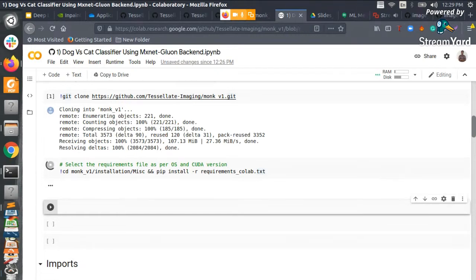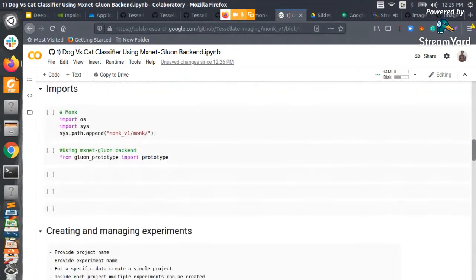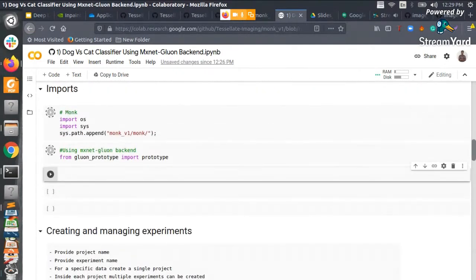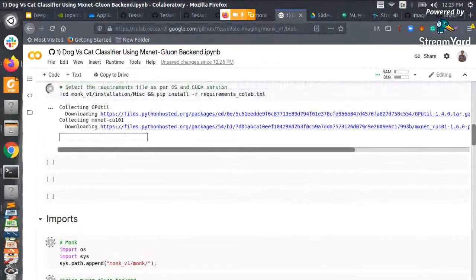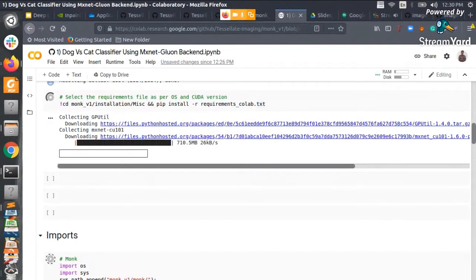The second thing, once you have cloned the library, is to install it. We have a specific Colab installation in the installation directory, miscellaneous folder, which you can install using one single line: pip install -r requirements_colab.txt. Since this is the very first tutorial, I'm taking it very slowly, and post this, Akash will be able to run all the experiments quite quickly.